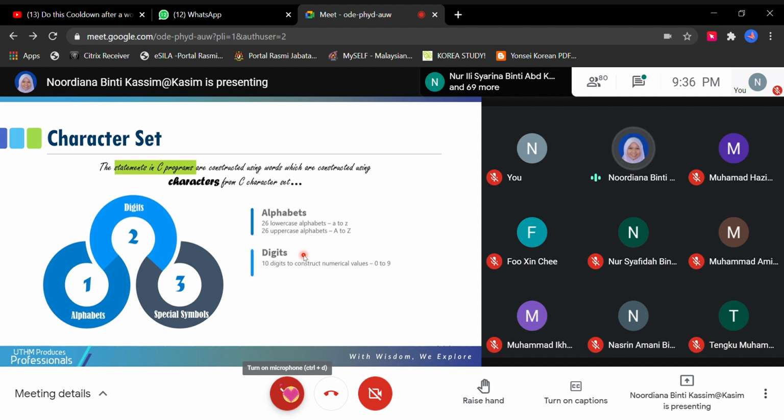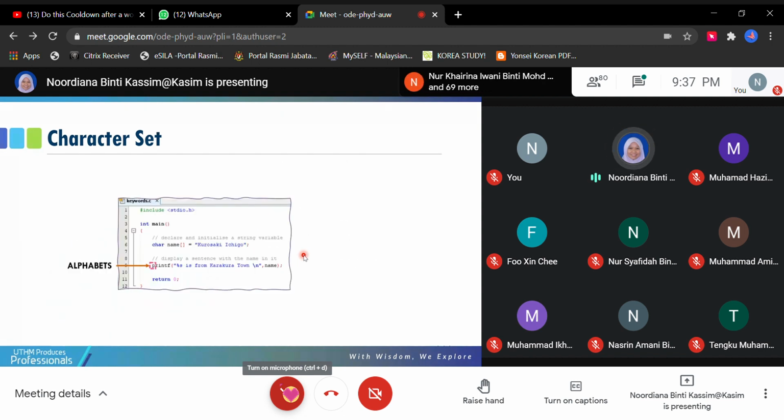And then digit, the number from 0 to 9. And then special symbols macam punctuation marks untuk mathematic operations, condition checking and macam-macam lagi symbols. So character sets ni contoh alphabet, digits macam kosong, special symbol macam bracket, semicolon, square bracket, curly bracket, benda macam tu.